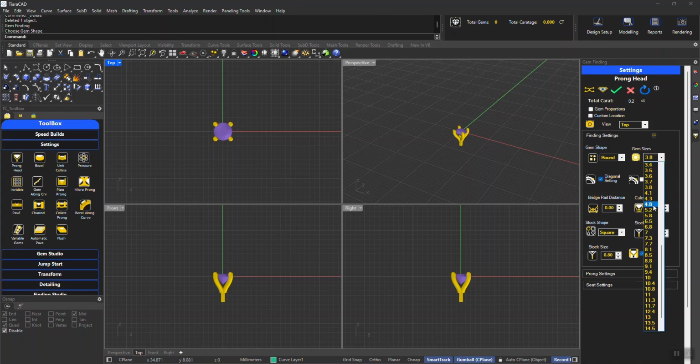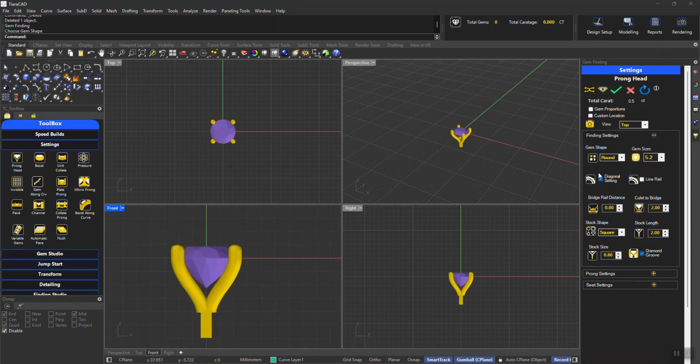I can choose for every stone size whether I want a smooth prong or I want a line type prong. I can choose the bridge rail distance, that is the distance between these two. So if I were to opt and increase this, you will see that the spacing has changed. I can play with the culet to bridge distance. I can choose the stock shape.